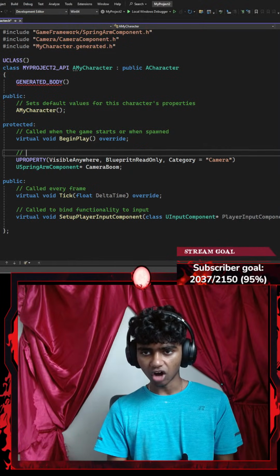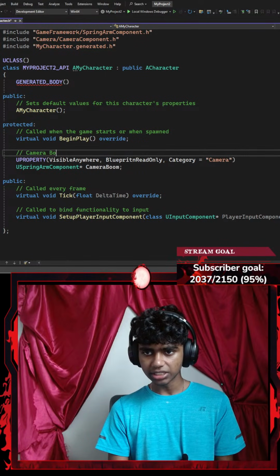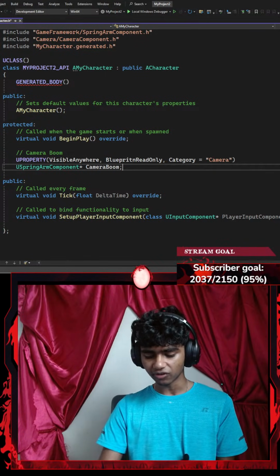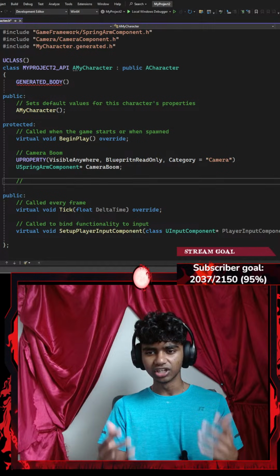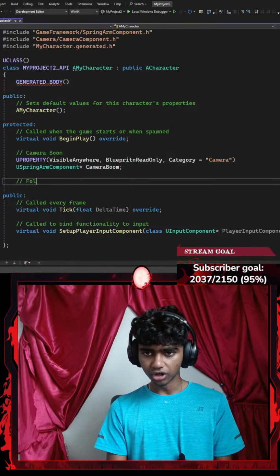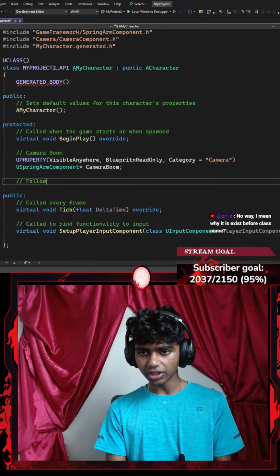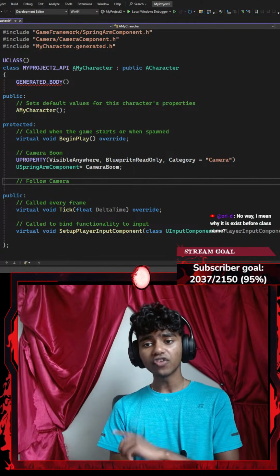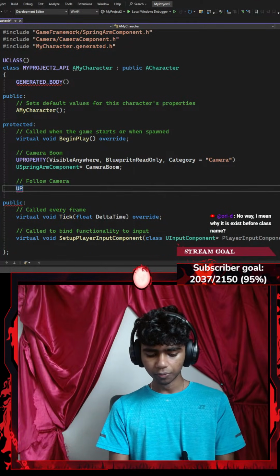Okay, I might actually add a comment as well that says something like camera boom, because I feel like comments aren't that necessary to write, but it helps me understand later on when I see the code. That said, I'm going to go with something like follow camera. So there we go. Okay, now for my follow camera, I'm going to go ahead and create a UPROPERTY.